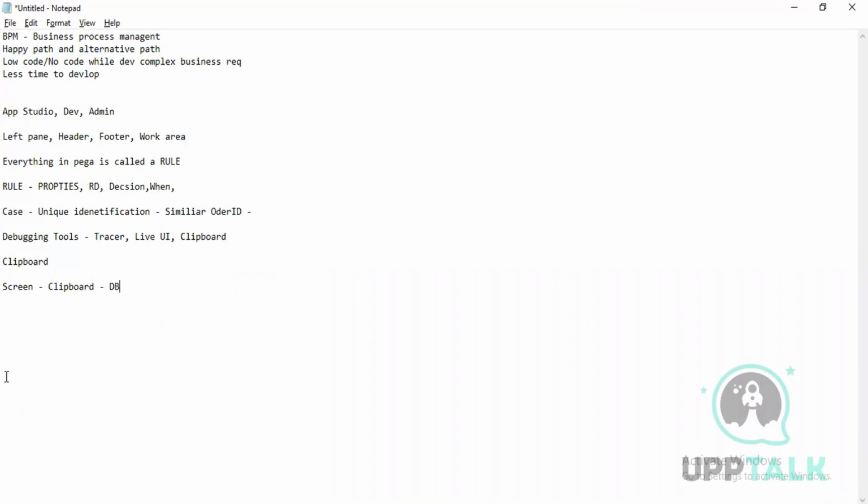Whatever data the user is entering on a screen will be present on the clipboard. And from the clipboard, the data will get persisted into the database. Here you just understand that clipboard acts as an intermediator, an interface which stores temporary data. It contains both temporary and permanent data. The data will be persisted into the database only if it is present on the clipboard. If the data is not present on the clipboard, it will not get stored in the database.